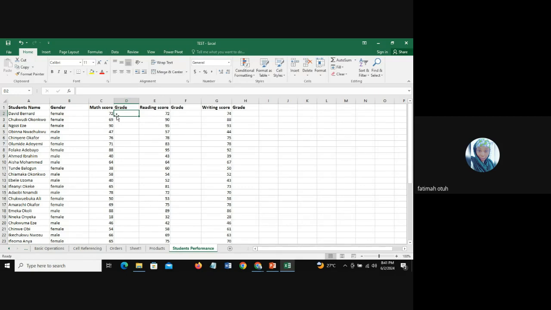For the grade for the math score, some of these students got A, B, C, D, down to E. I want to grade them. I'm going to use the if statement instead of writing it manually. First, you must start with the first student, the one at the top, so that when you highlight it down, the formula will apply to the others. So we will say equal to if, double click. Our logical statement is 72. Not 72 itself, but the cell where 72 is. The cell is C2.